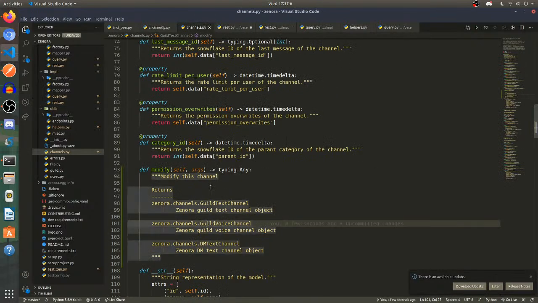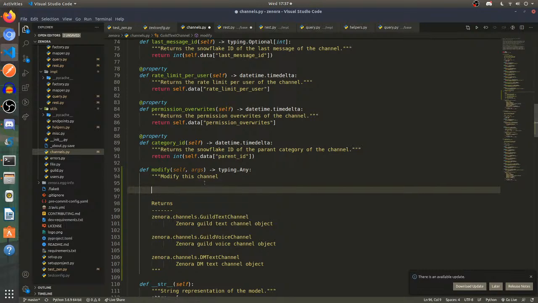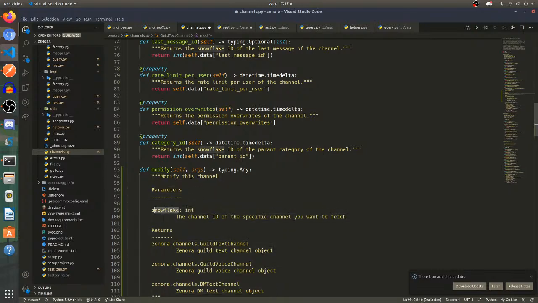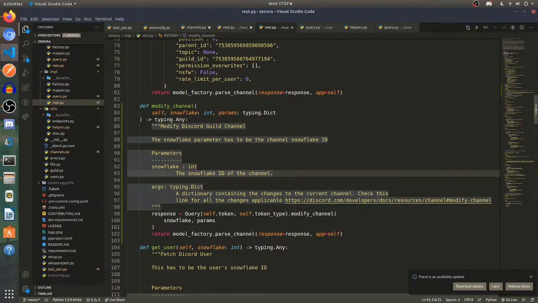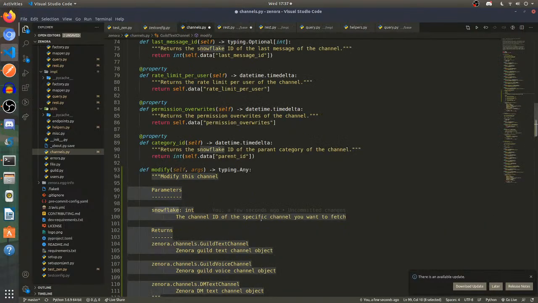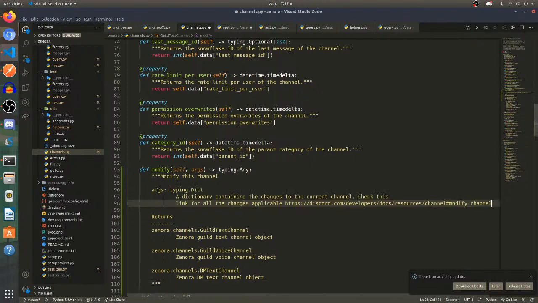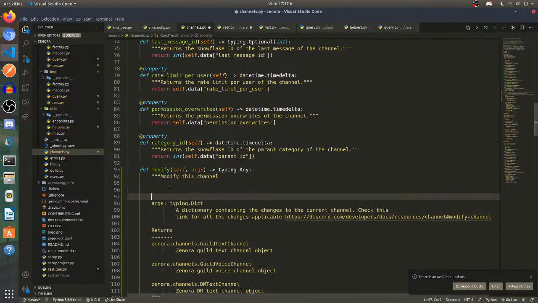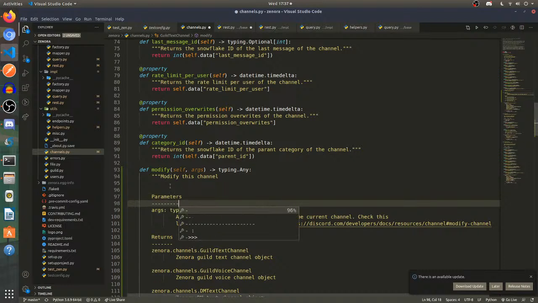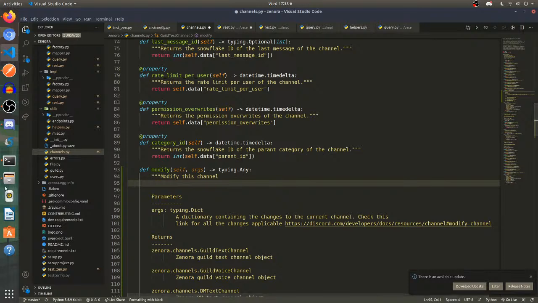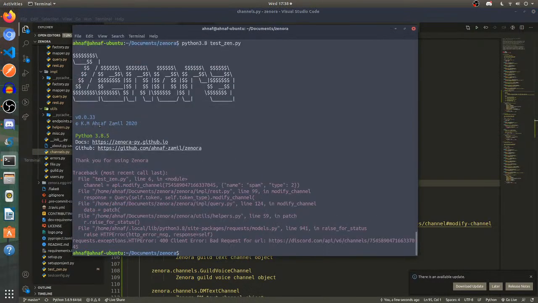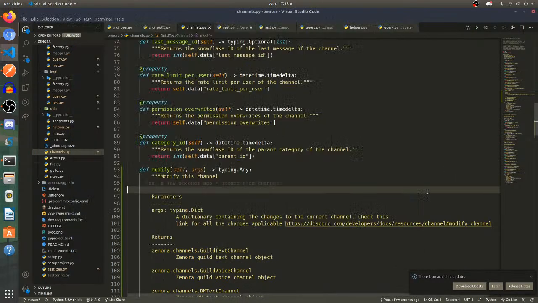I was in the channels.py file. Args. Let's go to implementation. Yeah, and paste it over here in the channel object. Parameters. Bam. I've actually printed this. Oh, requests is still a bit pissed off at me.